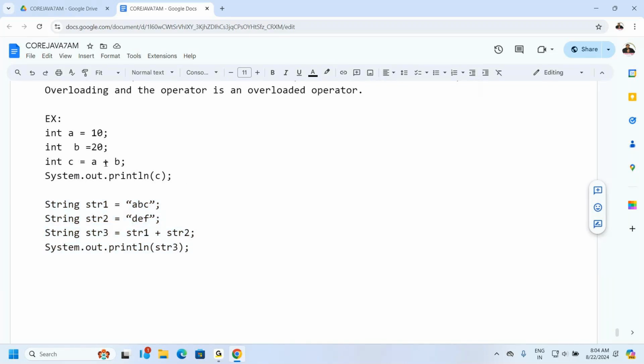Now observe carefully. Here we have used plus, and here also we have used plus. In two situations we have used plus. Now let us talk about it. Here, plus is for arithmetic addition. Arithmetic addition.